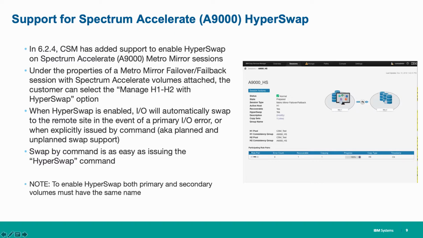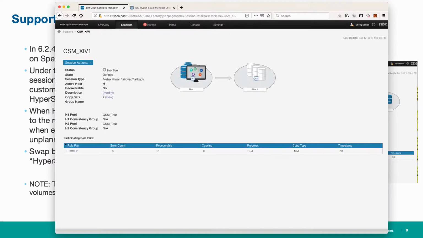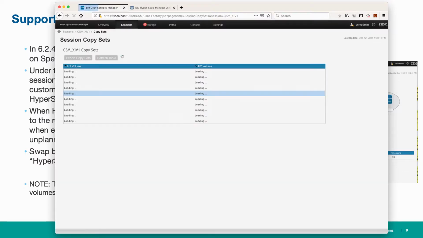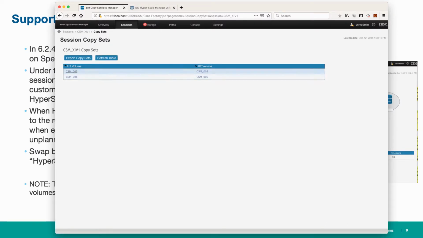So with that, I want to jump into a demo so I can show you this live in action. So here's my CSM server. I already have a CSM session prepped and ready. If you see, I drill into the copy sets. This is a 2 copy set session, so 4 volumes, all stemming from a given FlashSystem A9000 device.